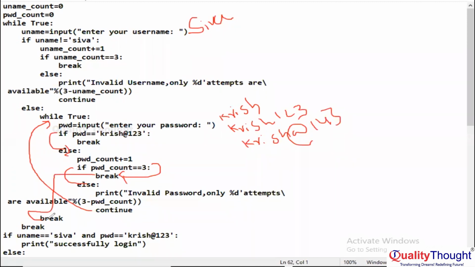This is a break statement. Once control reaches the break statement, then immediately control will go to outside this while loop. This is another break statement. Whenever control reaches this break statement, control will go to this one. Now what is the username? Shiva. Shiva double equal to Shiva. Condition is true. But password Krish@143 double equal to Krish@123.